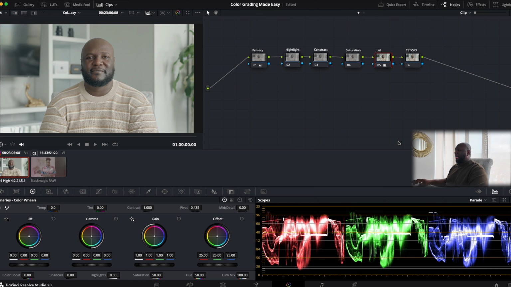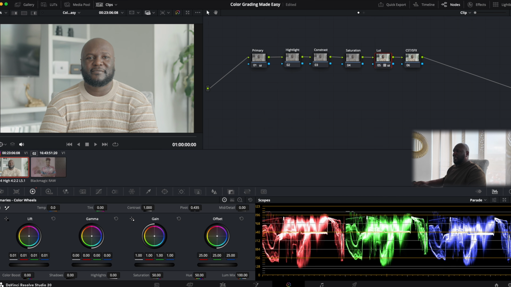All right, so for right now, if you look at the shadows, I have a little crush. You can see right here my reds are crushing a little bit, which is my skin tone. Everything else is pretty balanced. I don't have to raise the shadows, but I can, just to get a little more balance.